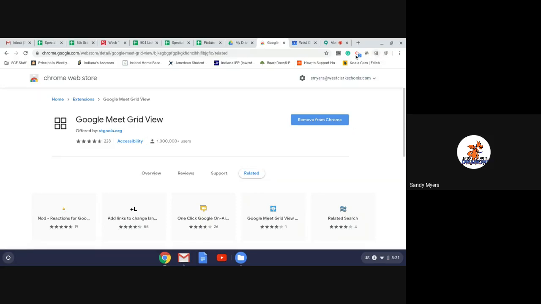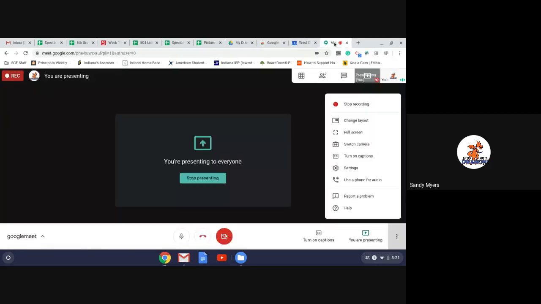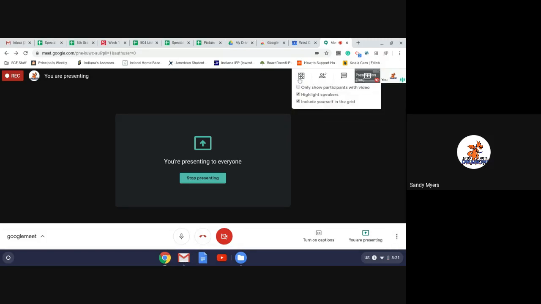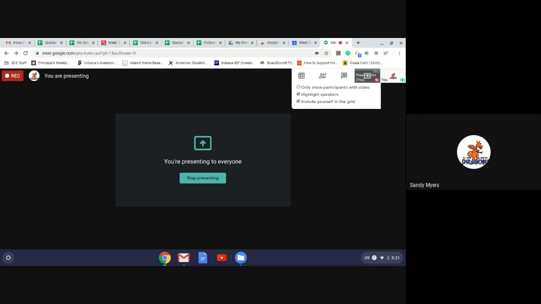You can see it up here. Here's some of the different add-ons that I have. This is Screencastify. I'll send that out in a little bit, but this is the Google Meet Grid View. Also, when I go back to our Google Meet, you can see it up here. So if I click on that, that turns it on and off so that you can have multiple people on the call.